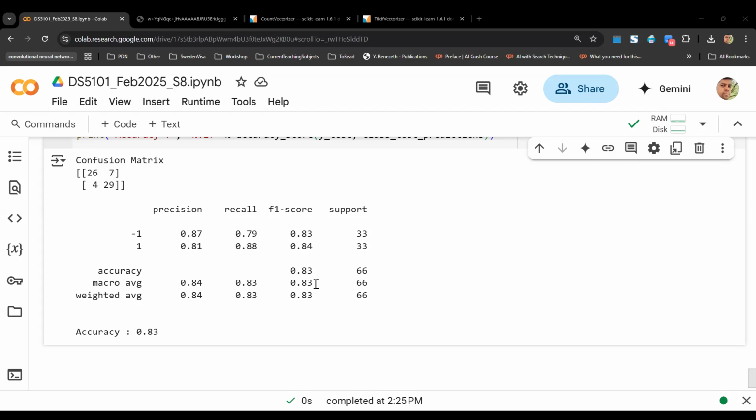So we can notice that the accuracy of this model, using a simple decision tree classifier without optimizing anything, is about 83% accuracy.